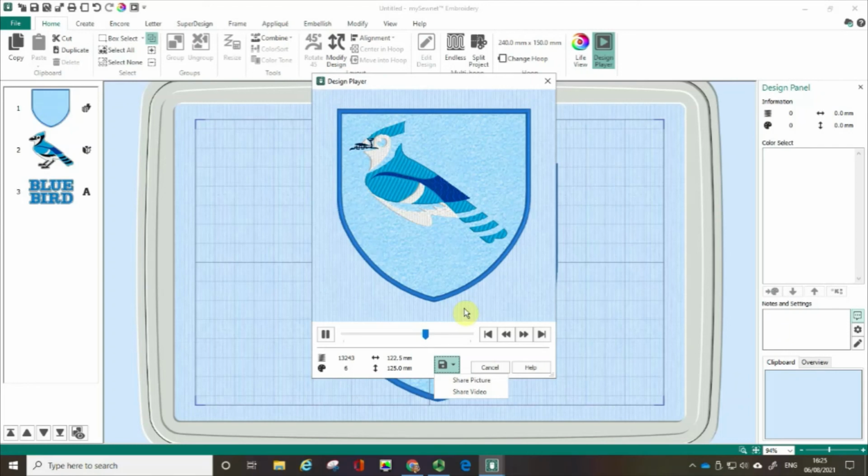So my golden rules in terms of using Live View and Design Player is use them all the time, click on them, just because very quickly that will give you a feel of either what your embroidery is going to look like or the order that it's going to be stitched out. It's a really, really useful tool.